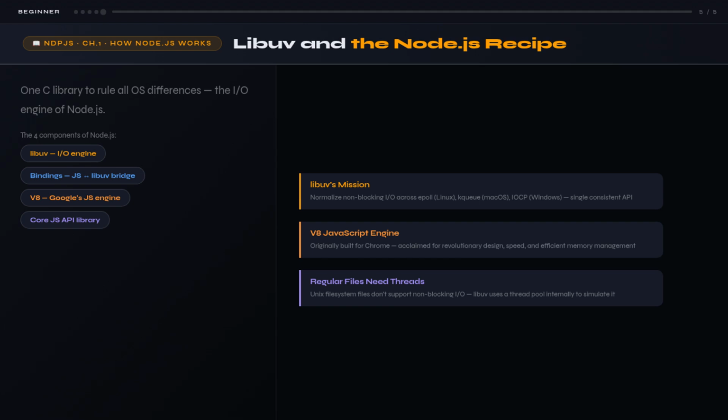The reactor pattern and event demultiplexing sound elegant in theory. But here's a practical problem: every operating system has its own native interface for event demultiplexing. On Linux, it's called epoll. On macOS, it's kqueue. On Windows, it's the I/O completion port, IOCP. Not only that, some I/O types behave very differently depending on the resource. In Unix, regular file system files don't support non-blocking operations at all. So to simulate non-blocking file I/O, a separate thread pool is needed outside the event loop.